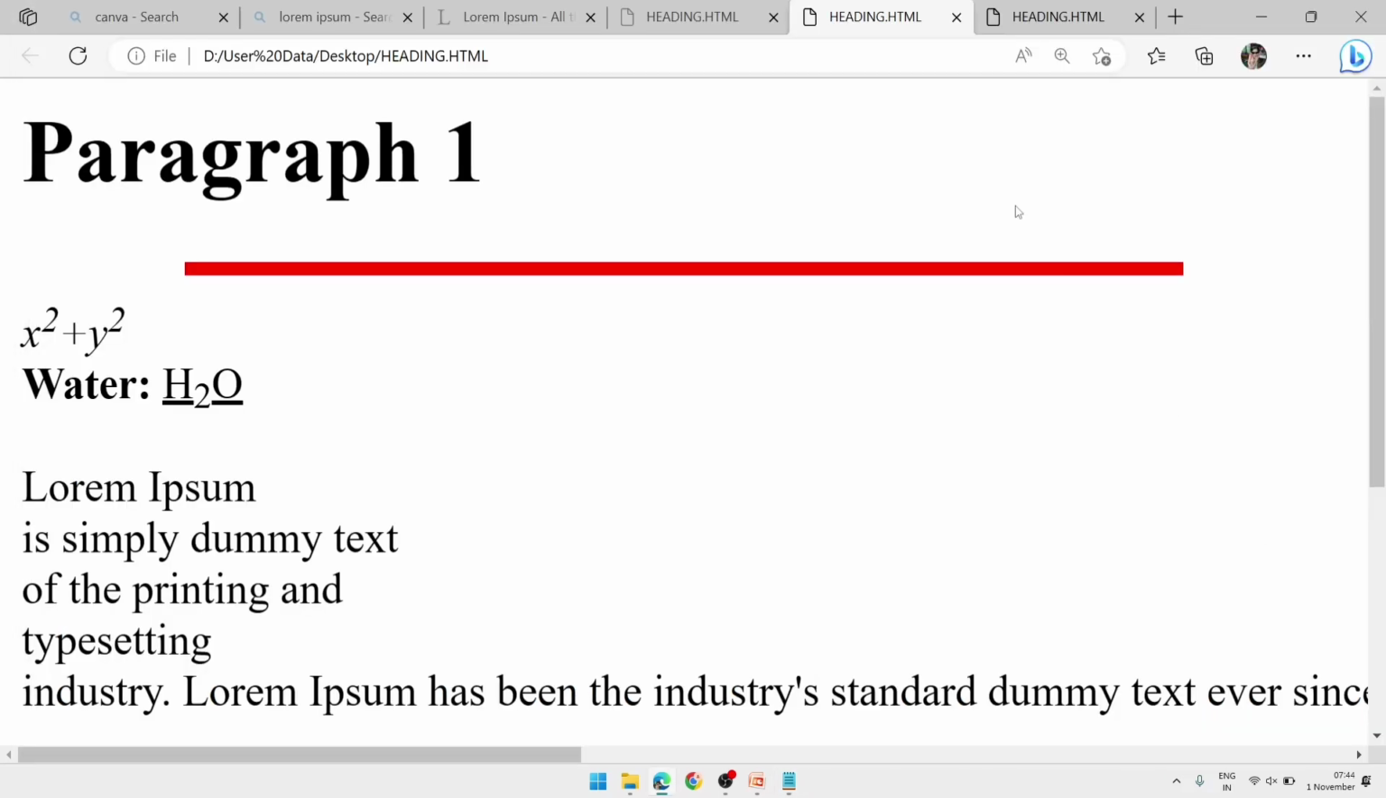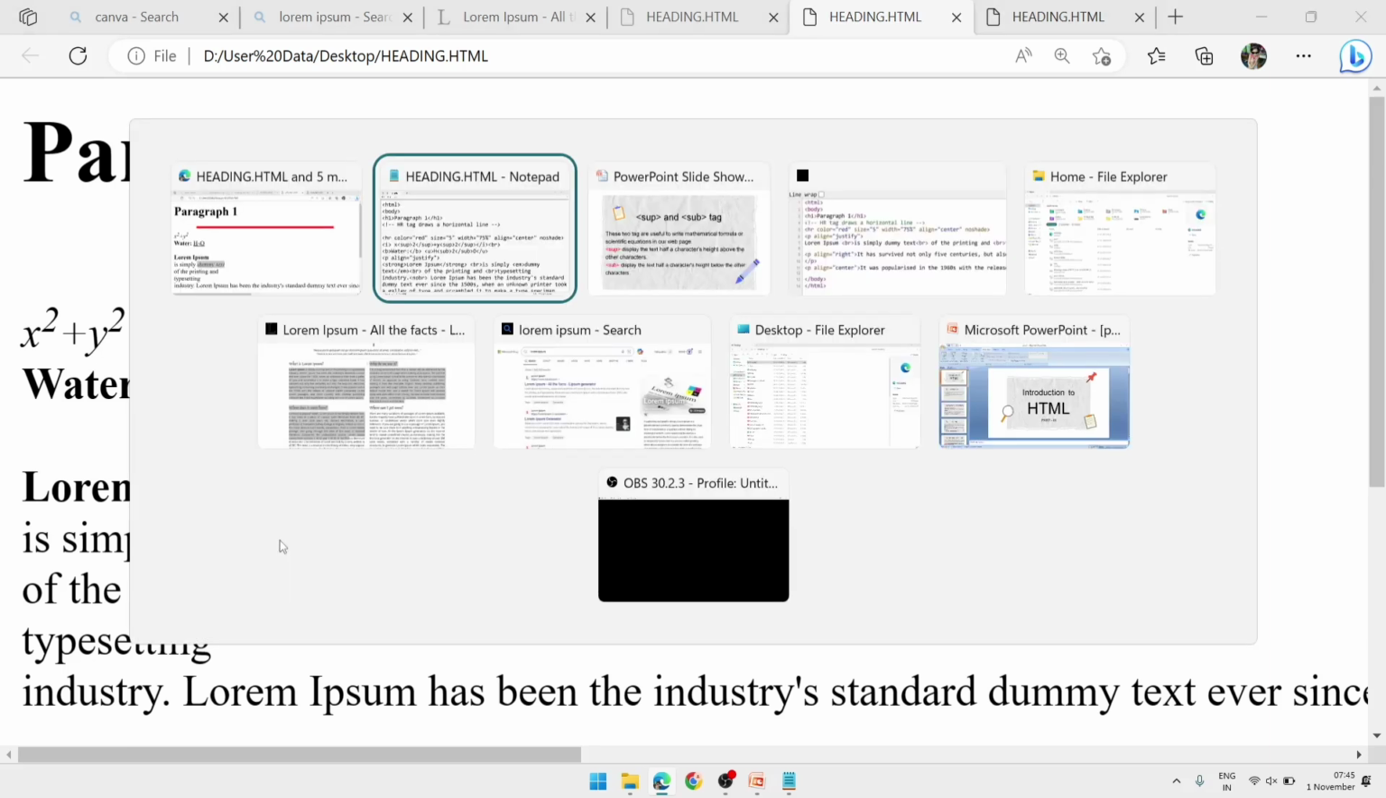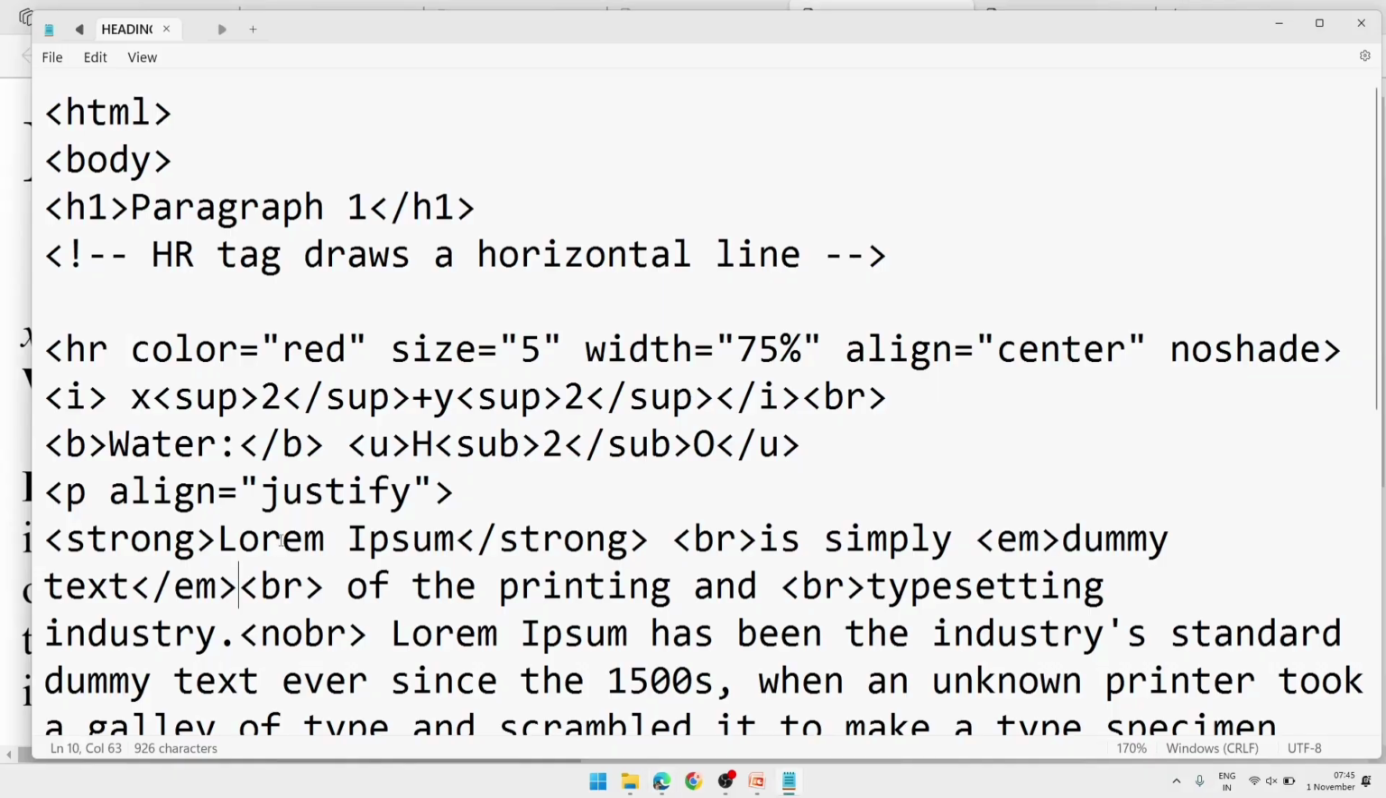Now if I reload the page, you will see here lorem ipsum appears in bold, and the dummy text, which I wrote inside EM, also appeared in italics.